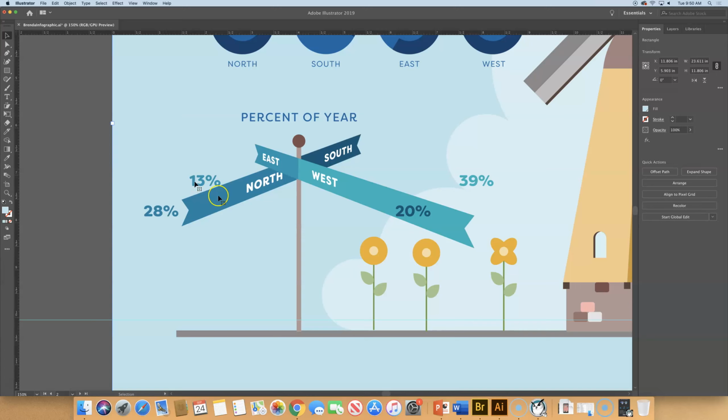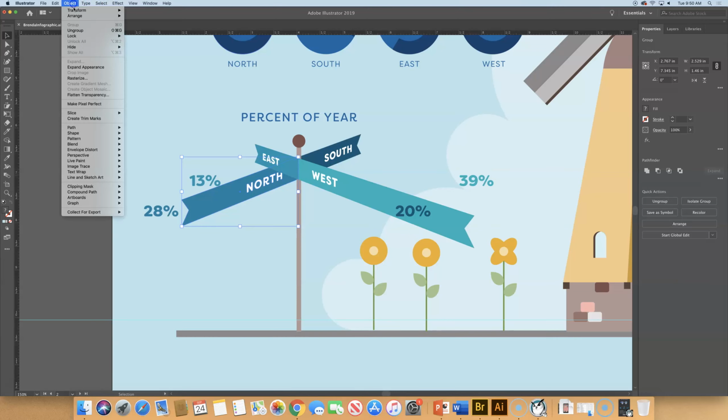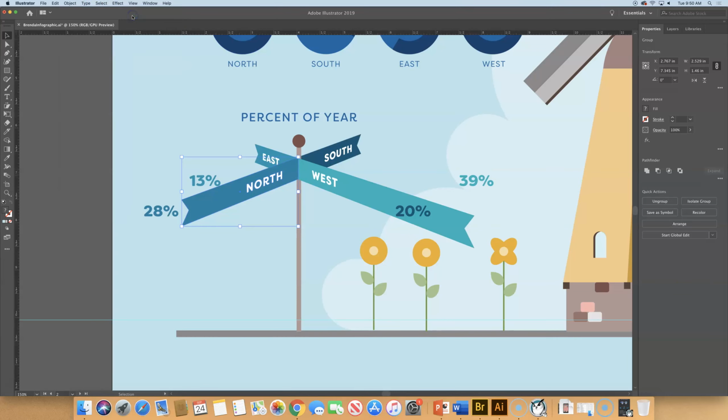Now we just want to click on the north side of it, the piece that has the shape that says north only, because we ungrouped it. We want to arrange that so it comes to the front of our stack. So we're going to say Object, Arrange, Bring to Front. We didn't want to bring the south part of that group to the front. That's why we ungrouped it first, so we could move just the north side to the top of our stack.